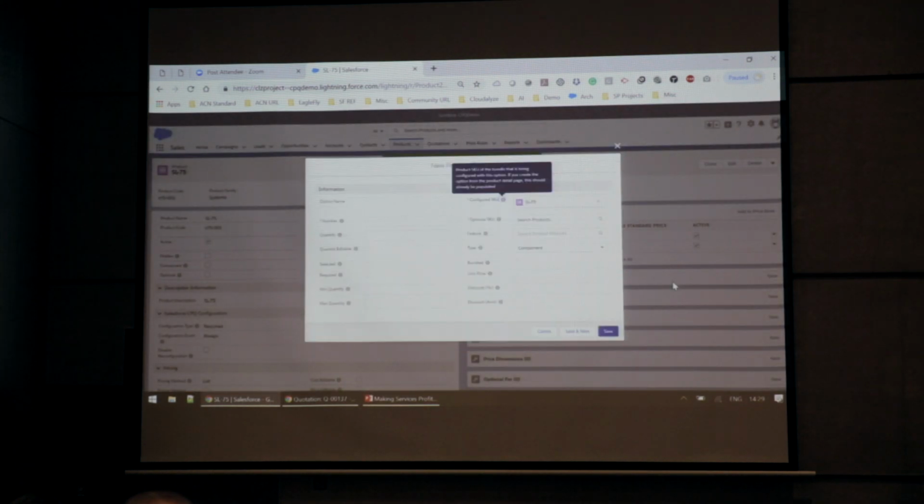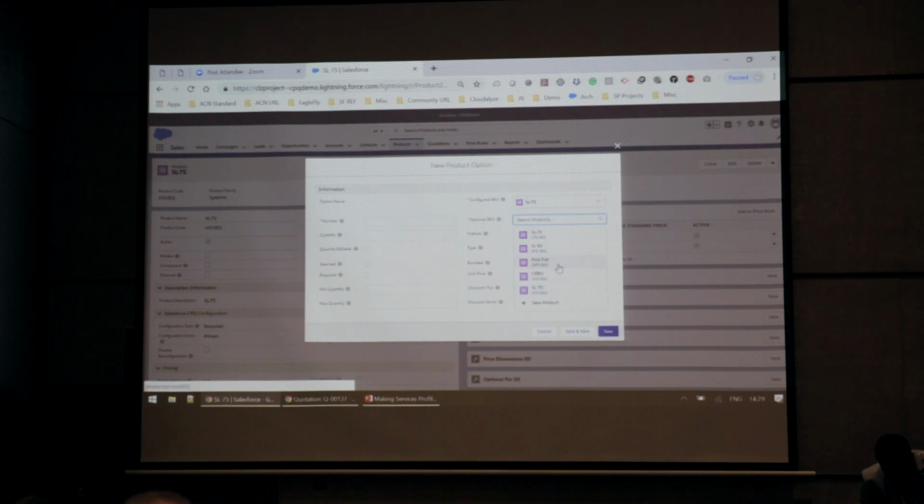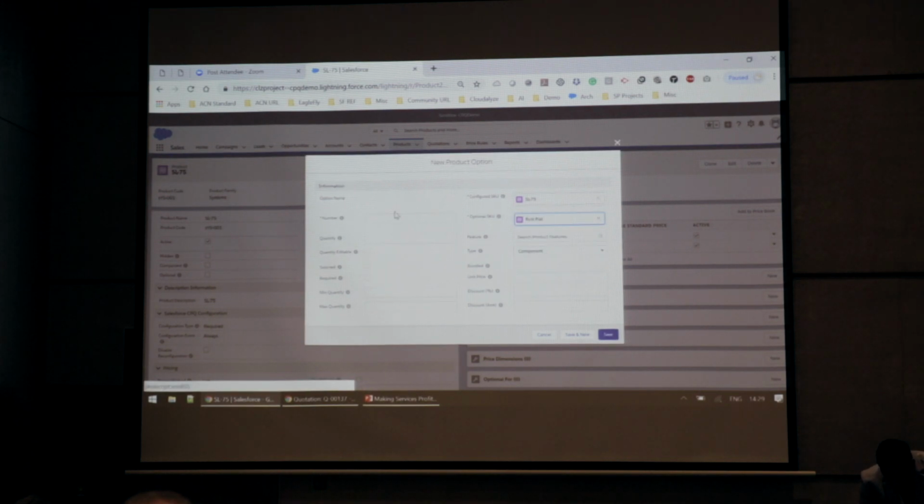Now let's see how we can configure the additional options or additional products which are to be sold with that class. Like we have seen earlier, we had a list of options: fold flat, angle changes and all these things. Now let's see how easy it is to configure. Here we have to select the optional SKU. We'll probably select fold flat. Option number 1, quantity by default should be 1 because 1 class, 1 fold flat.